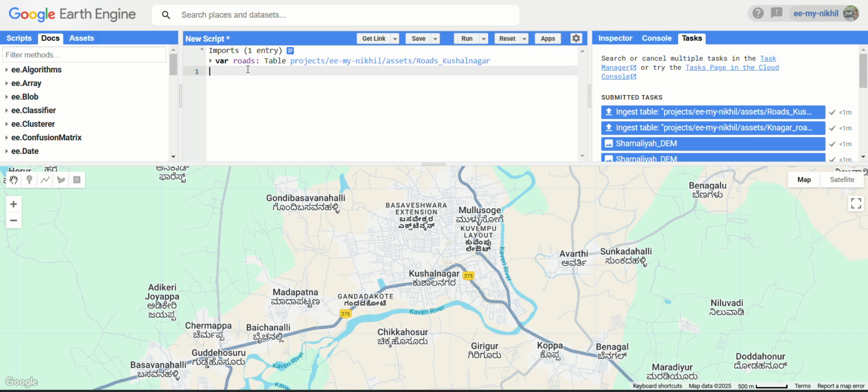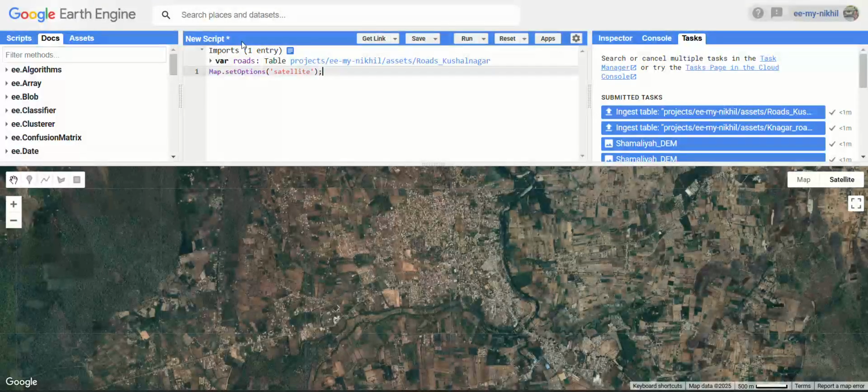And now I have to change the map layout to the satellite mode. For that we have one function called Map.setOptions, to satellite. Just click on run. Yeah, now my map has been changed to satellite mode.